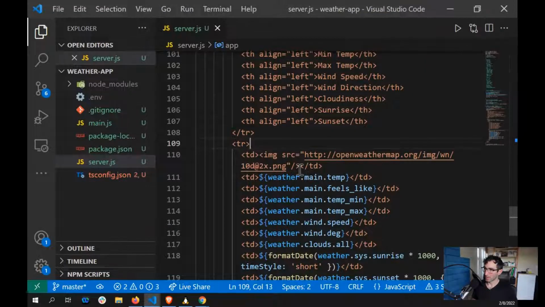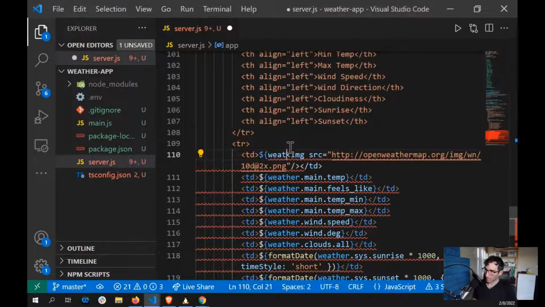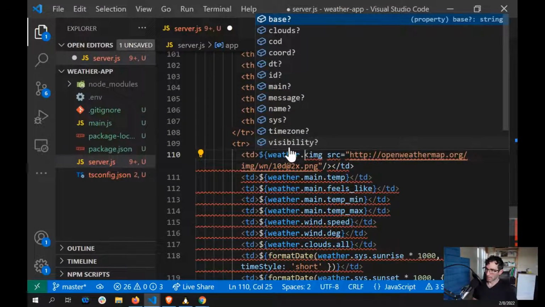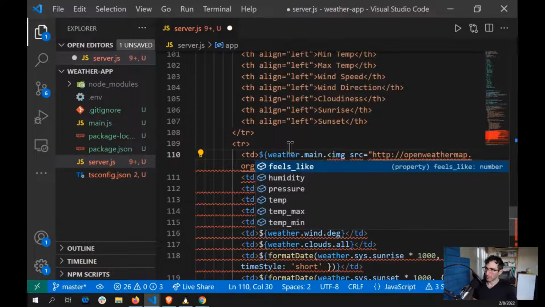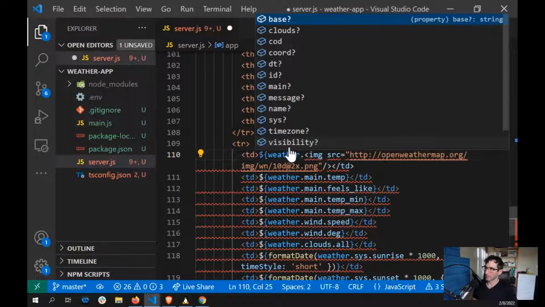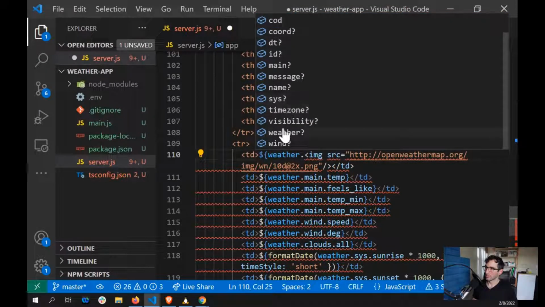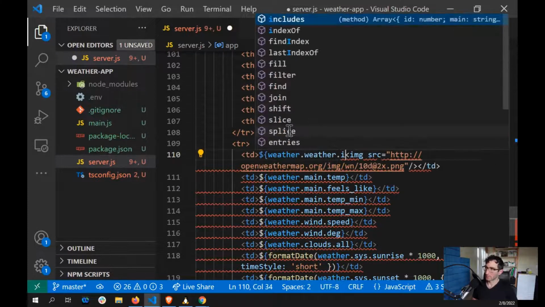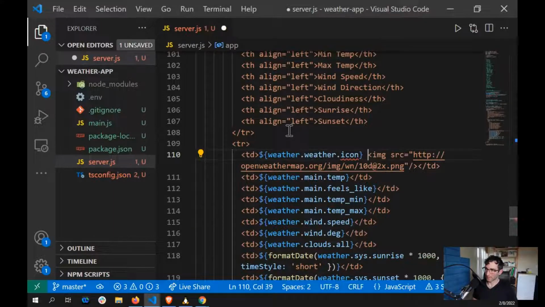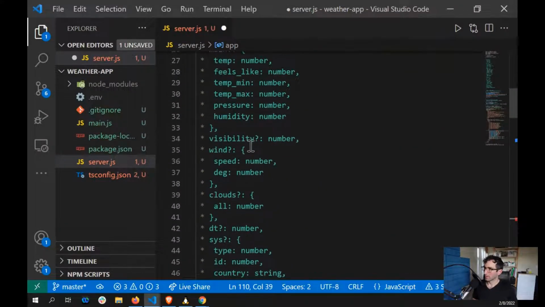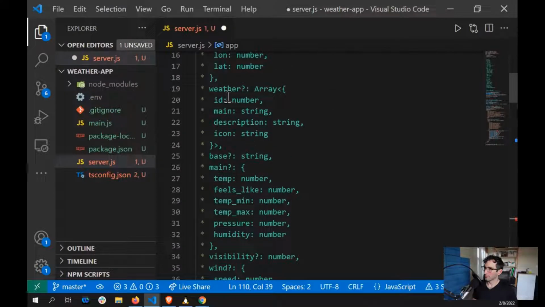So we've got our image, and I should probably make sure my assumptions are right. Is it weather.main.icon? No, it's weather dot. I guess it's not either of those. It is. Oh, because it's an array.